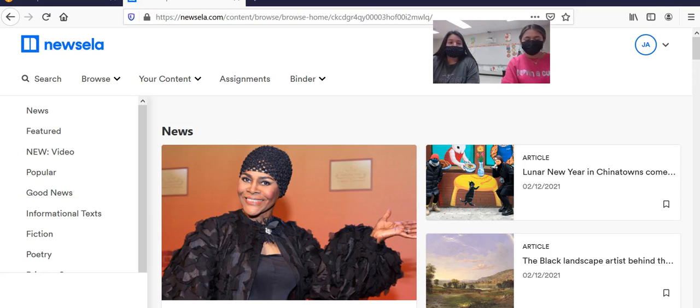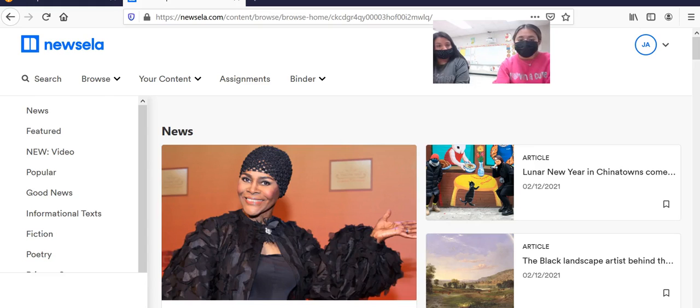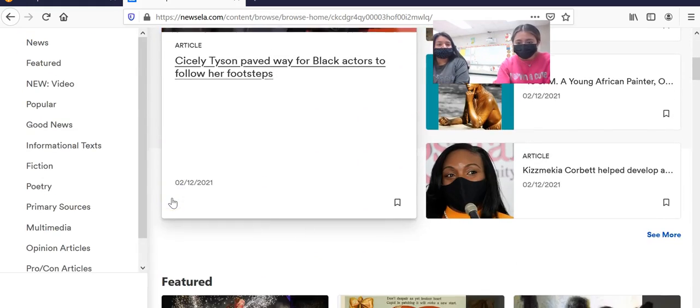So today we are going to show you this great resource that is on LaunchPoint called Newsela. Newsela is a great resource for students to access at home, and your child will be able to look for it on LaunchPoint. It's this icon named Newsela. They'll click on it and this will appear.